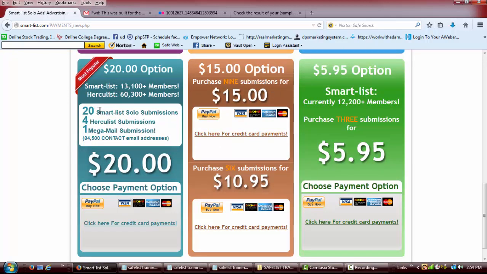For $20, I'm going to get 20 SafeList solo submissions, 4 Hercules submissions, 1 Mega Mail submission. These will be sent out daily until your ad is exhausted. So this one would go out for 20 days in a row, this one would go out for 4 days in a row, and this one would go out the first day. Once you pay for this, it's usually sent out within 24 hours. I've had no issues in the past using this service.